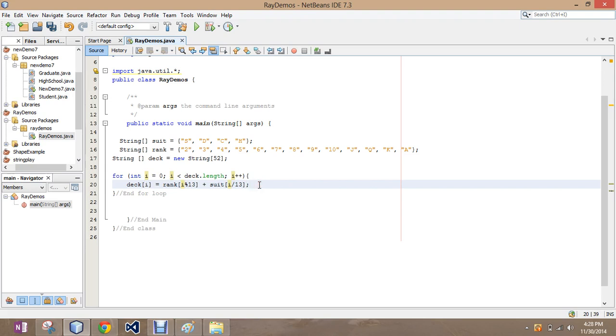So in this position, and I'll show you this because this is weird, the first time i runs through, it is 0. The rank is going to be 0 remainder 13, which returns the number 0, so it becomes the 2. Suit of i divided by 13 is going to return our first suit, which is a spade. Then when i runs again and increases to 1, 1 remainder 13 is still 1, so that becomes the 3. 1 divided by 13 is still 0 in integer division, becomes the spade.